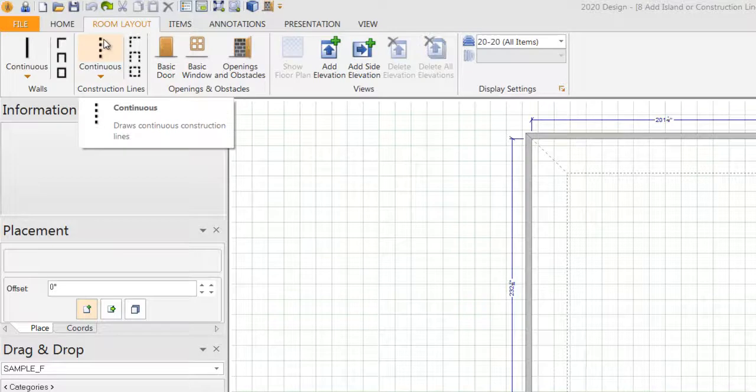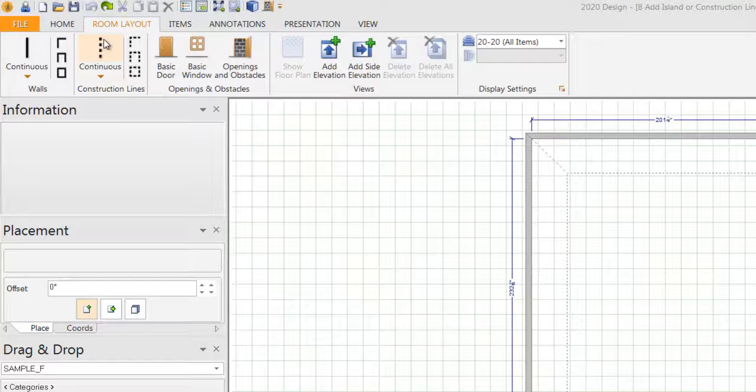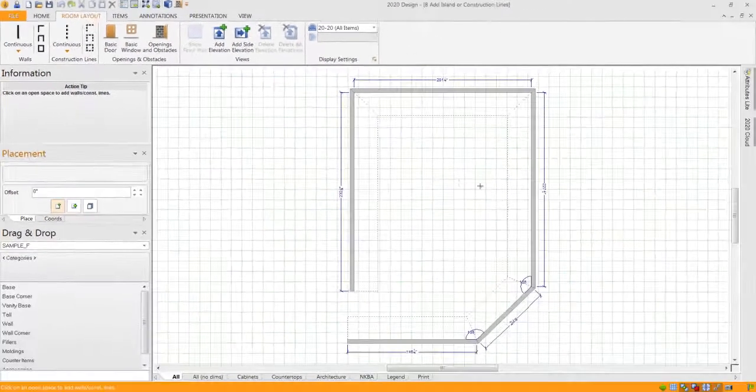Construction lines by nature are perfect for islands and peninsulas because they create a workspace for your cabinetry so you can build the island, but the wall itself is invisible. That's perfect for what we need. So I'm going to left click on continuous. I'm going to move my cursor down to about where I want my island. It does not need to be perfect because we can adjust it afterwards.